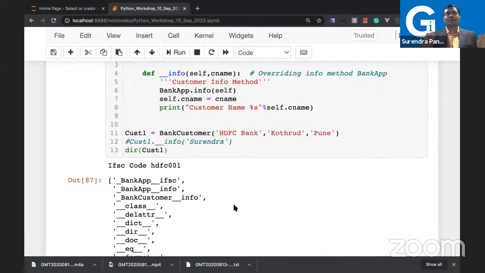Here you can see there are 2 attributes now instead of 1 attribute. One is the bank info and another is bank customer info. So you got 2 attributes automatically with the name of the class now. This attribute belongs to the parent class, and this attribute belongs to the child class. Automatically it is done. You did not write any code for that. Everything is automatic here.